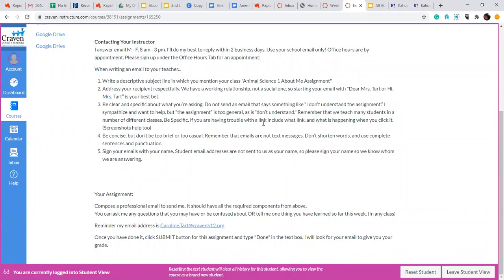If there's a technology trouble, you can include screenshots. That would be very helpful. Be concise, but not too brief. Make sure you include enough information, but not 3 paragraphs unless it's necessary. Remember that emails are not text messages, so please don't shorten words, and make sure that you use complete sentences and punctuation. And then sign your emails with your name.